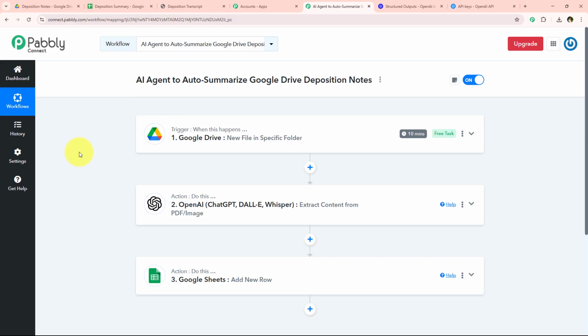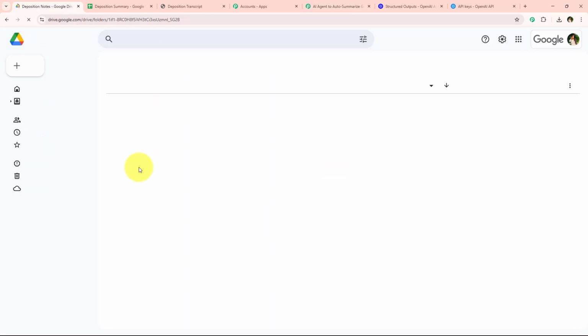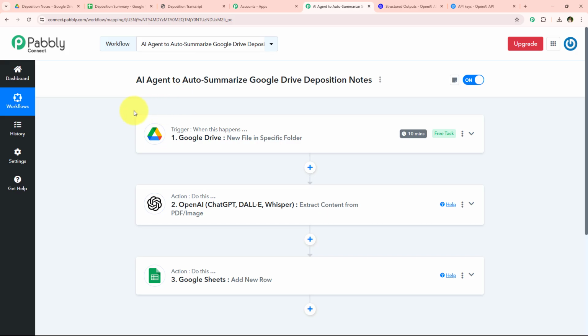And now whenever I add a new file in this specific folder, within 10 minutes, the workflow is going to get triggered. Pabbly is going to capture the response for the same, extract the content from that PDF, which is the deposition transcript, summarize it and add it into our Google Sheets. We don't have to do anything. We just have to sit back and relax.